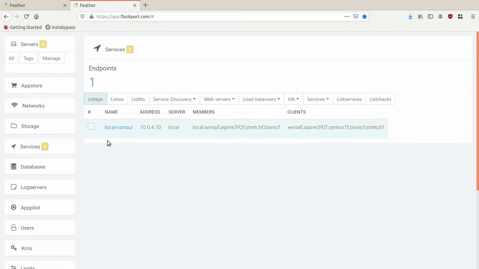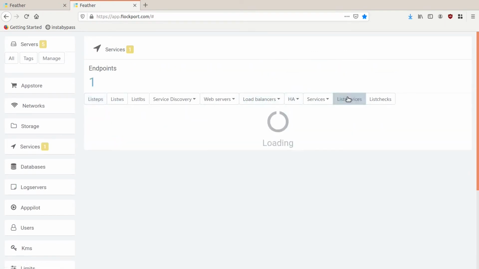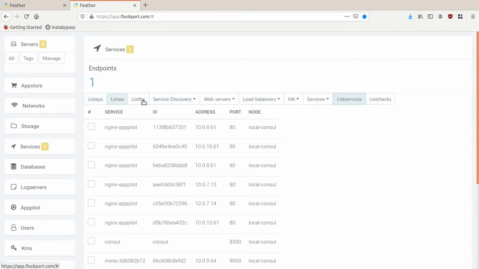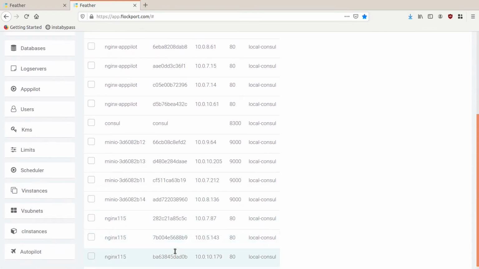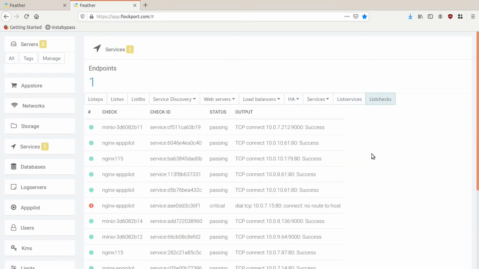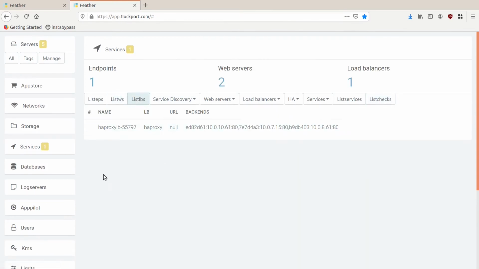The Services panel lists all the service discovery endpoints. You can deploy discovery endpoints here, ingress controllers to serve your container apps, and also load balancers. You can add endpoints and also monitor all published services and the health status checks from here.